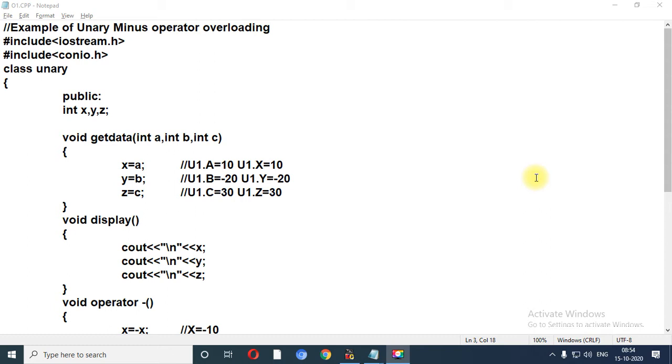Number 1, we are going to overload operators using a friend function, and number 2, we are going to see the program related to type conversion. So in today's session we are going to refer to these two programs, but before starting, I would like to discuss two programs which we have already covered in our previous videos.